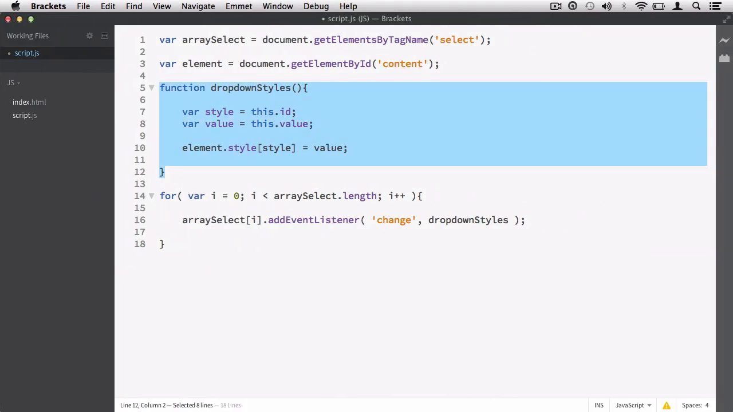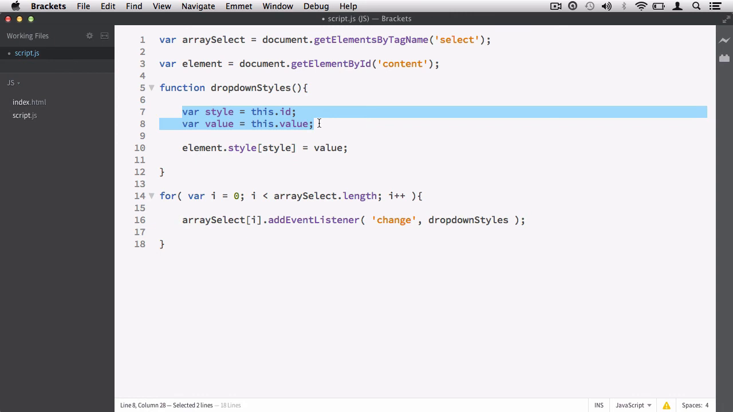Now this function has two variables right here, one called style and the other one called value. Now both of these variables are targeting the this keyword. So in order to find out what this is, we have to look at the context. And how do we do that? We look at how this function was invoked. This function was invoked via an event listener. And we know that in JavaScript, if we have an event listener that invokes a function, it generates a virtual DOM object that populates the this keyword.